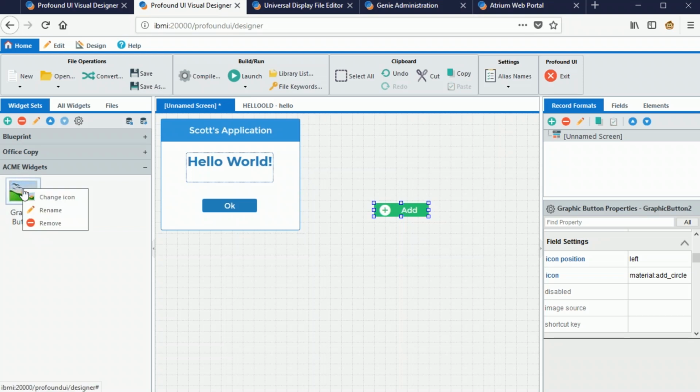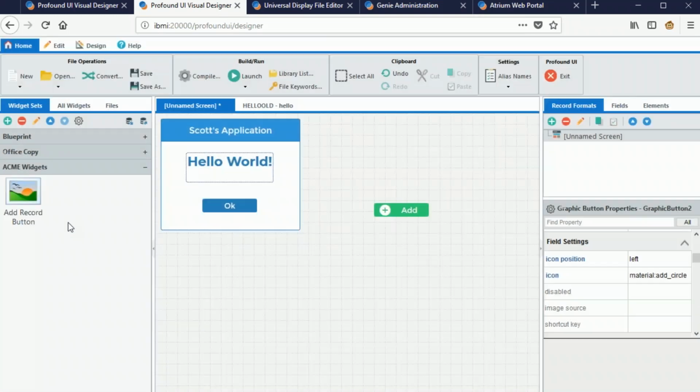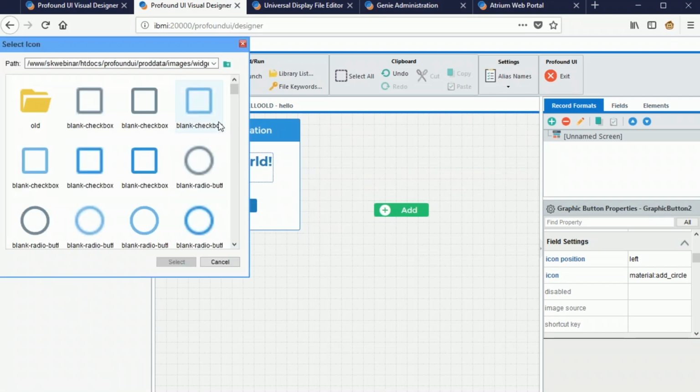We can just right click on it and choose rename. And we'll call this our add record button or something like that. So we'll say add record button. And now it says that over there. And to change the icon, it's the same thing. Now the icon can be any image that you want or anything that can be displayed in a web browser. So a JPEG, a PNG, a GIF. So you just have to have that in your IFS and point to it.